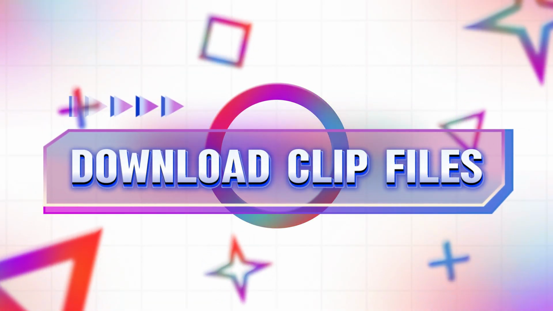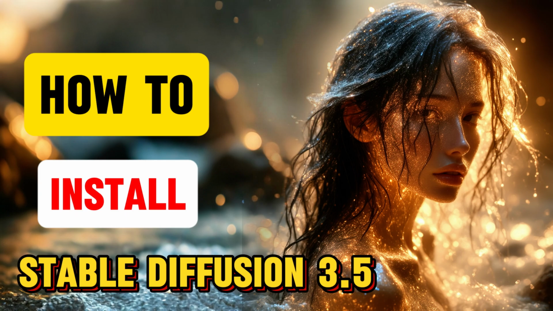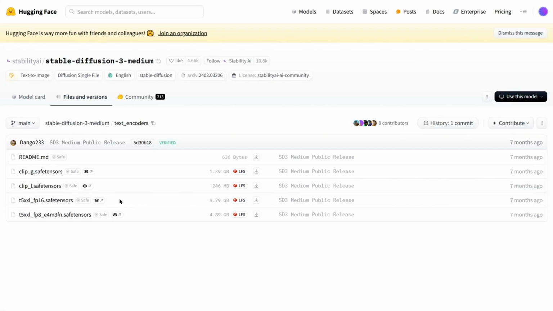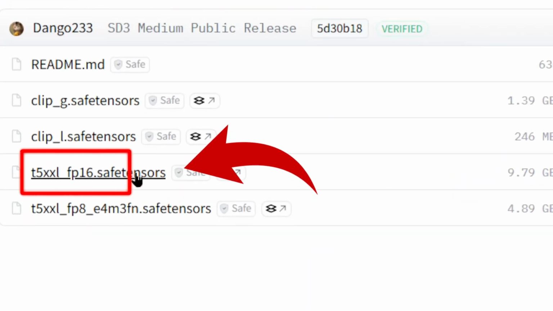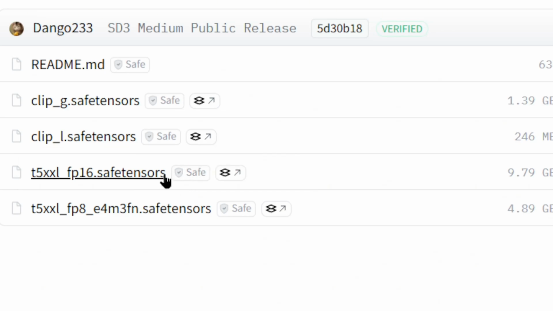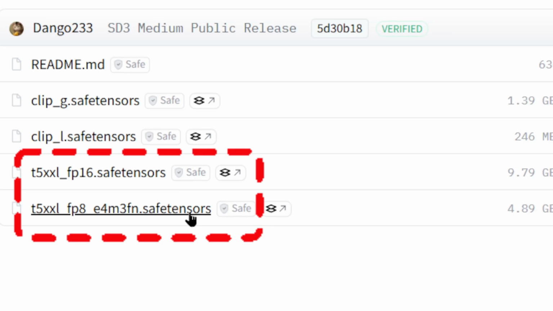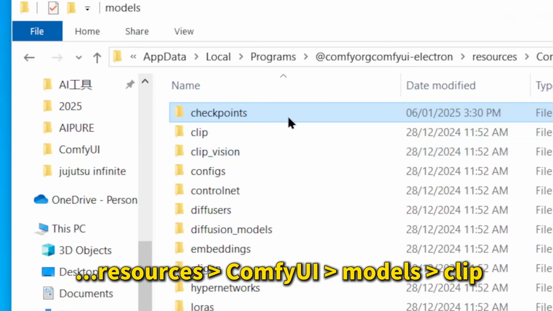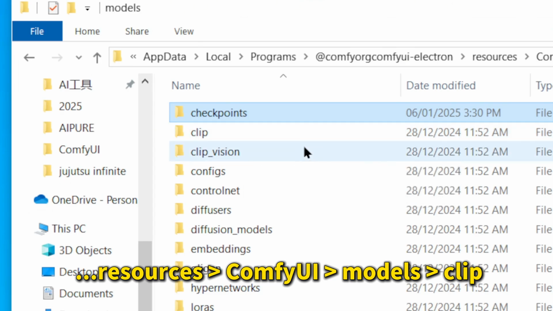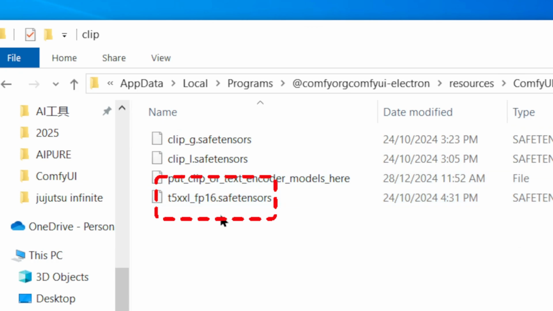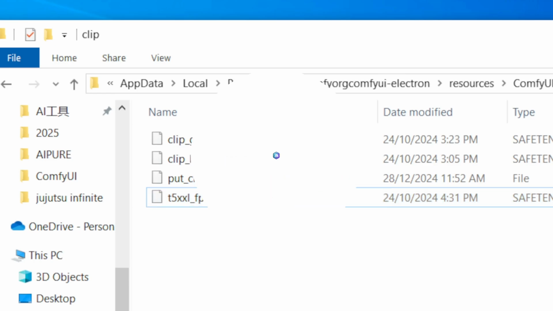Step 3. Download clip files. If you've already set up the Stable Diffusion 3.5 model, you can skip this step. Otherwise, open the clip download link provided below. For high-performance PCs, download the FP16 file. For mid-range PCs, download the FP8 file. We recommend downloading both so you can switch between them as needed. Place the downloaded files in the clip folder, which is located just below the Checkpoints folder. Once these steps are completed, the setup process is almost done. Next, we'll show you how to use LTX-Video in detail.